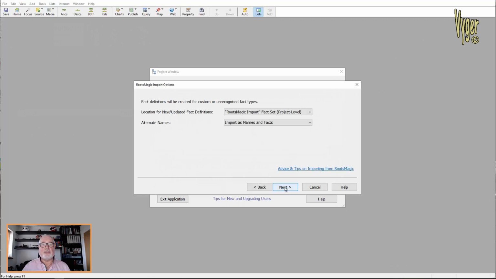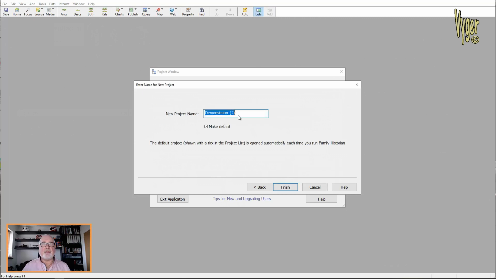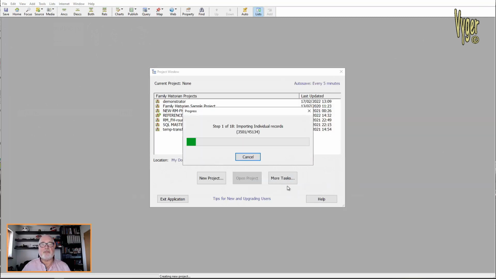Click OK. Now you're presented with a few options. Those are basically the default options, so I'm going to click OK. I'm going to give it a name here, make this default and click OK again. Now, Family Historian is going to go through about 18 processes here and I'm going to cut to the end.